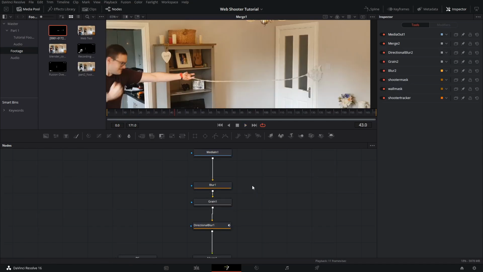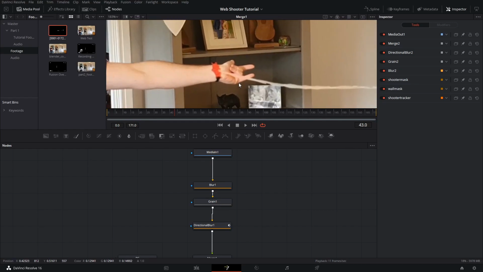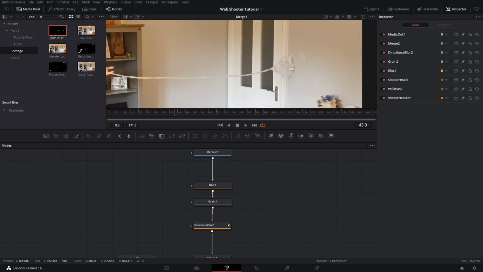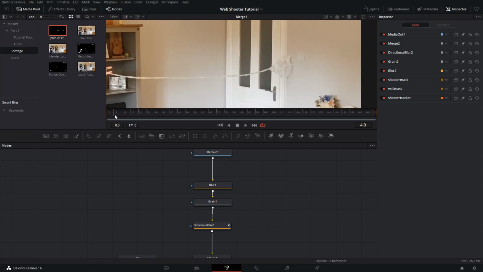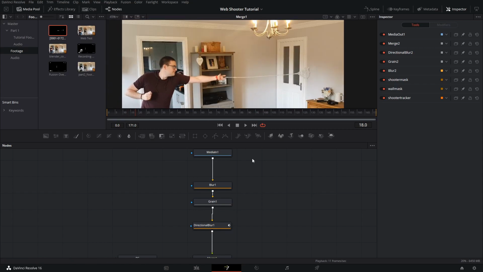So the final stage is just to mask out our web where it hits the web shooter, because currently it's sitting over our web shooter. And secondly, we want to just get rid of some shadow at the beginning here, because we don't want this shadow catcher to be displayed at the beginning. We only want it to be displayed once our web has fired. So we're going to mask these out.